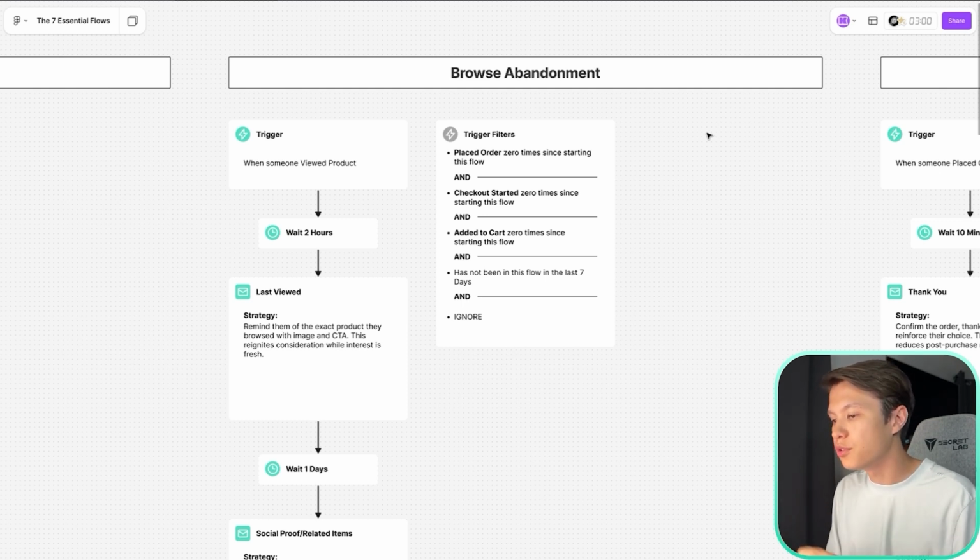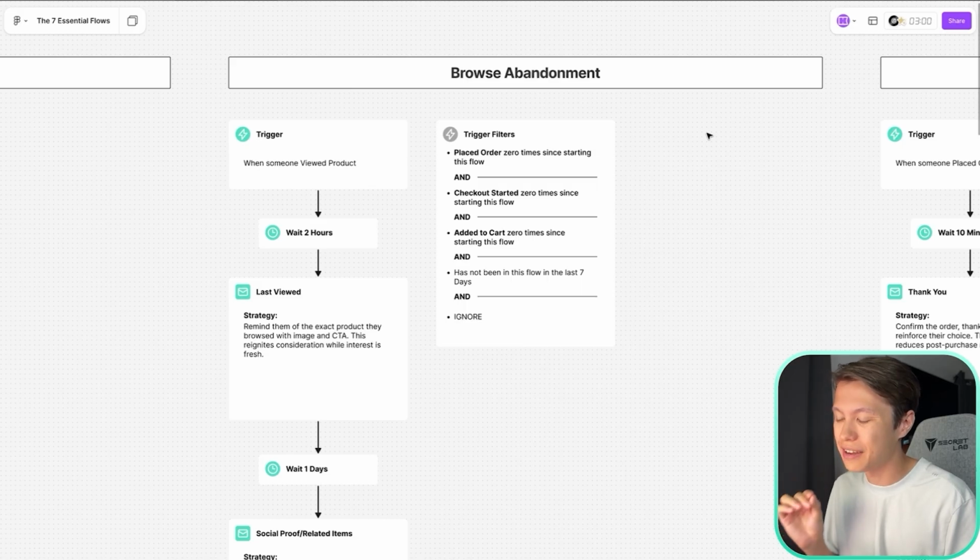So when someone views the product, that's going to be the trigger. We're going to have some filters set up, and we're going to make sure that they haven't placed an order. Obviously, we're going to make sure that they haven't gotten to checkout, and also make sure they haven't added to cart. And then we're going to put that 7-day filter right there to make sure that we're not blasting and spamming these people. Very, very key, because this is such a high volume event.